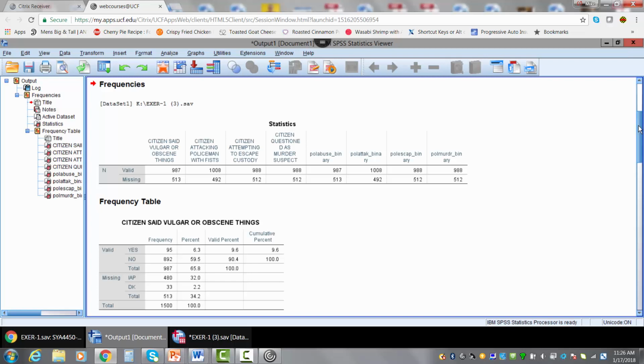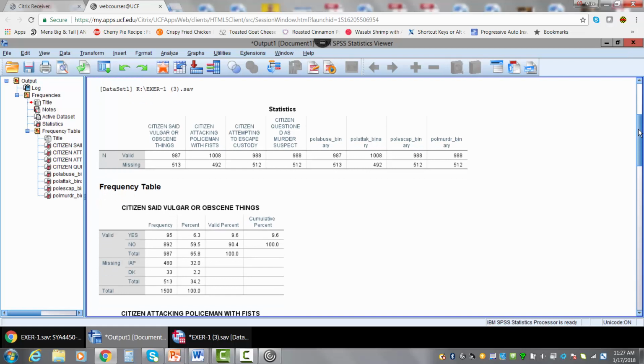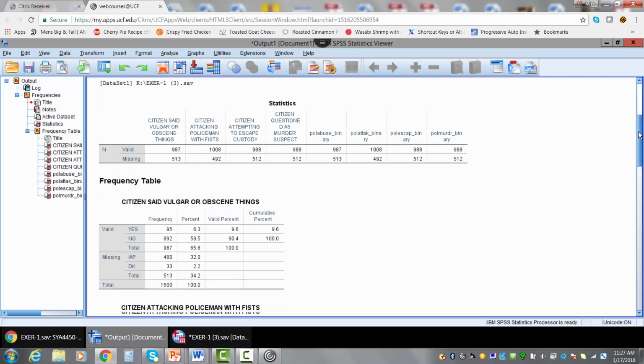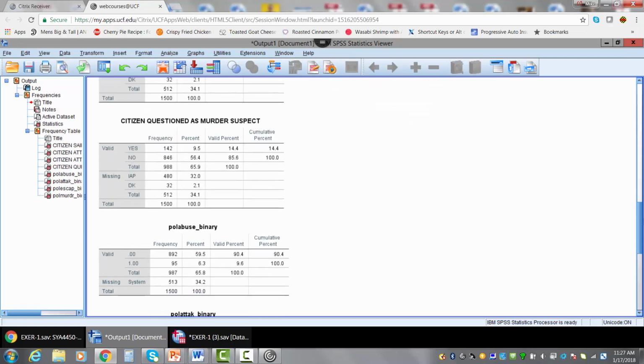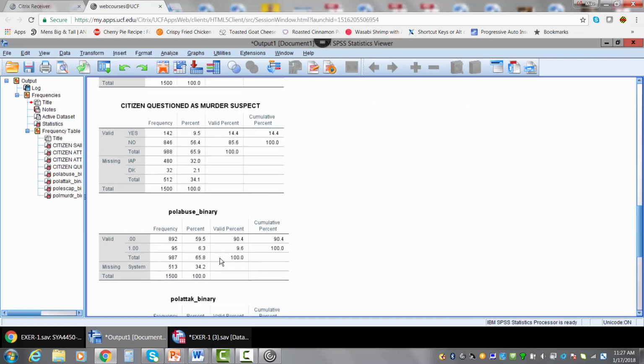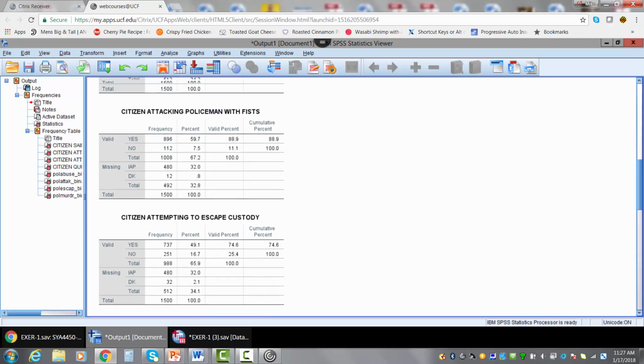So the original measure, say citizens said vulgar or obscene things. That's poll abuse. 95 said yes. 892 said no. And then we'll go look at our new one. 892 said no. 95 said yes. So it looks like it worked. We did a good job. 95 and 892 are the numbers in question.